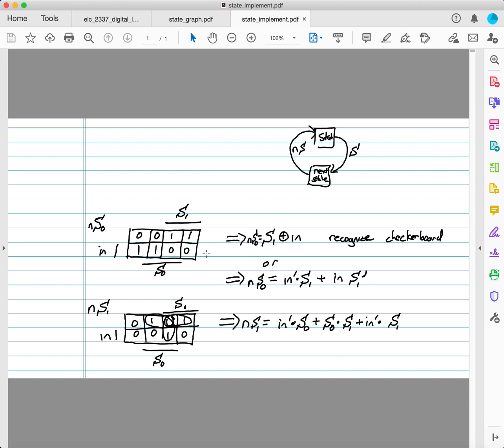If you don't recognize it, you can just do your encirclements. You can encircle the upper right hand encirclement. Those two ones will give you the term not in and S1. And when you circle the lower left hand corner, you'll get in and not S1. Boom. So next state 0 is also equal to in prime and S1 or in and S1 prime. And that gives you your basic design.